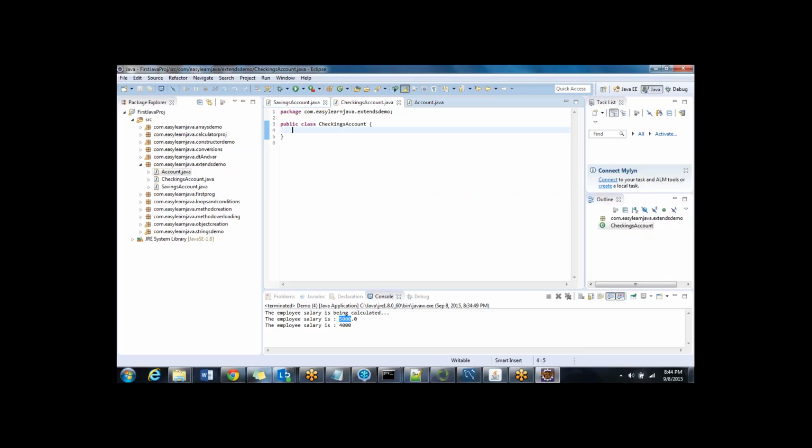Before I proceed, just understand that there are three classes here. One is account, which has two methods, checkings account, which has zero methods, and savings account, which has zero methods. Now, when I say I want to inherit, it means that I want to get the features from one class to the other class. So what is our scenario? Our scenario is to make sure that I have a class called account which will have all the common features, and every other class will extend from the parent class.